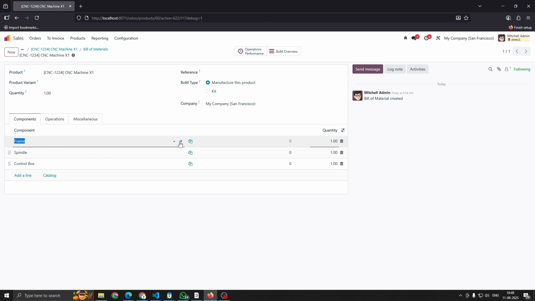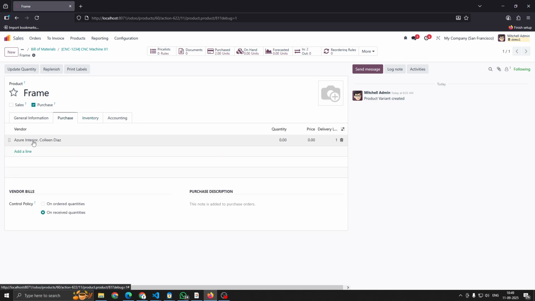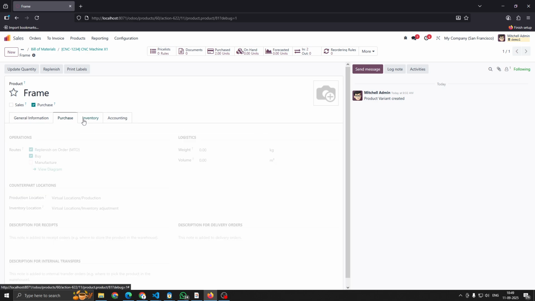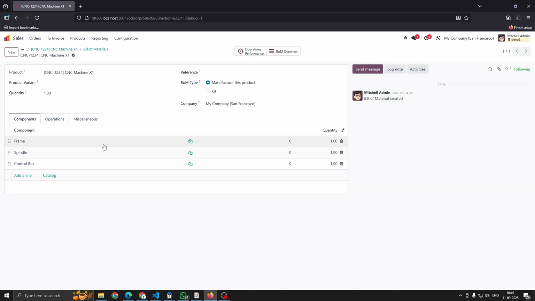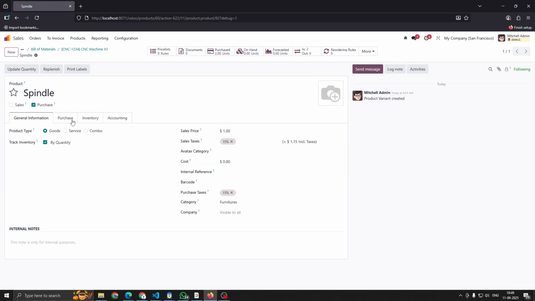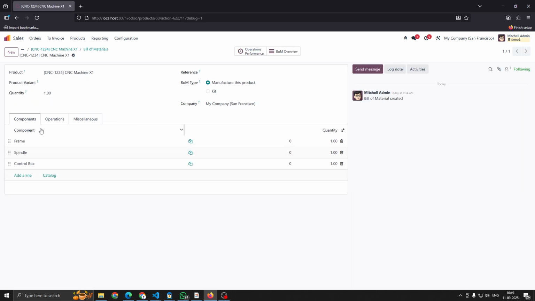If I go into the frame product, we can see this is also tracked by quantity, and I have added the vendor and inventory. I have checked the routes, replenish on order as well as buy. Similarly, if I go into the spindle, I can find the same thing, the definition of MTO. So these are the three components of the BOM for this product.